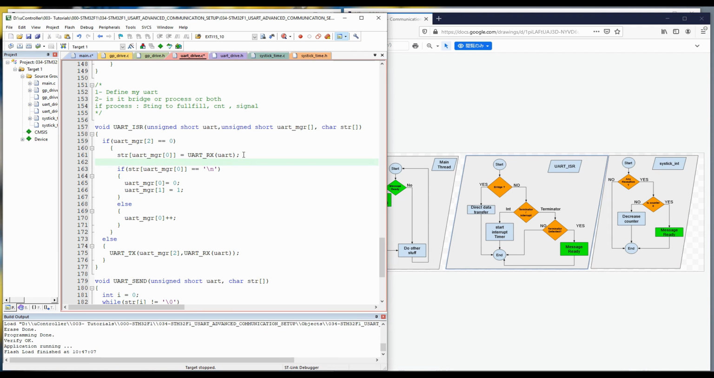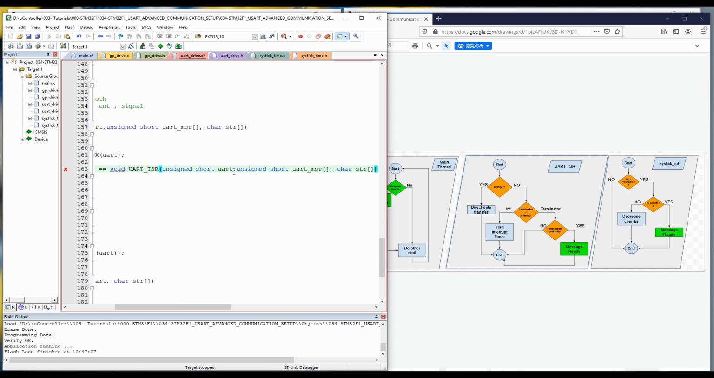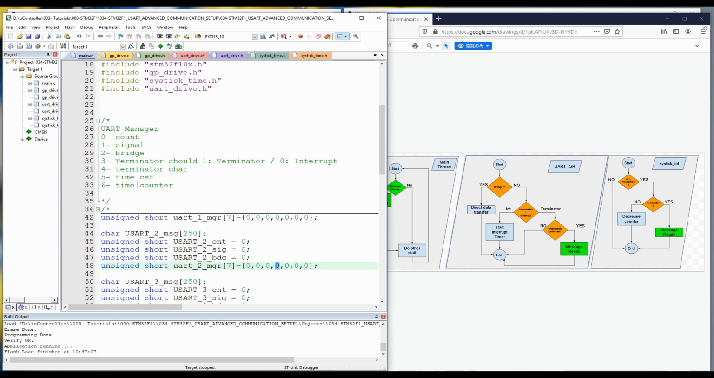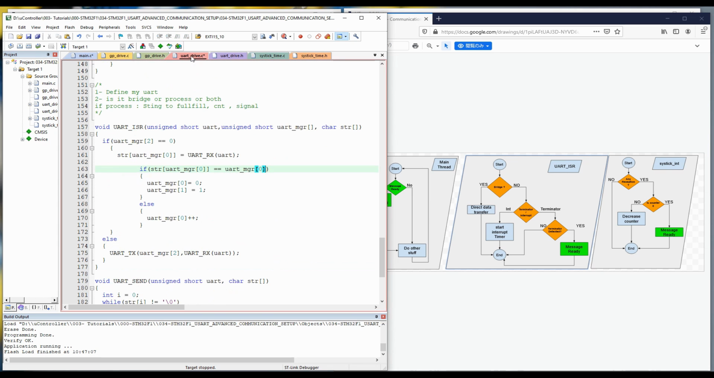So after updating and getting my message, okay, this is my Terminator strategy. So I can put here not the /n anymore, but, sorry, wrong one, it will be the UART manager. My Terminator char is 4. Okay, so it will be something that I'll be choosing within the manager.